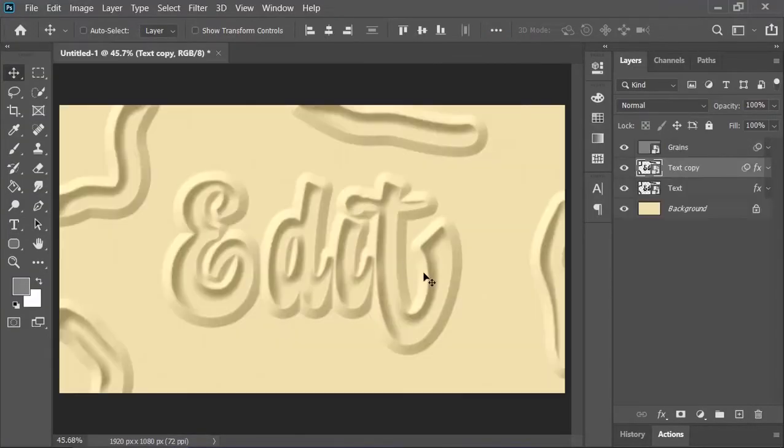What's up guys, in today's video we will be creating this kind of sand text effect using Adobe Photoshop. This design is fully customizable. It means that you can change the text anytime you want.